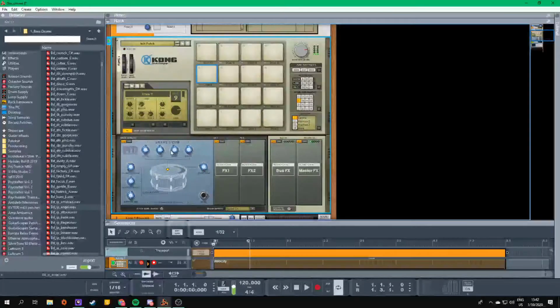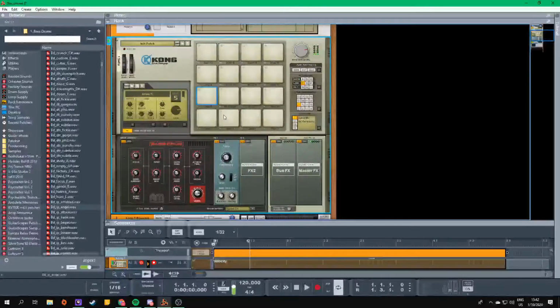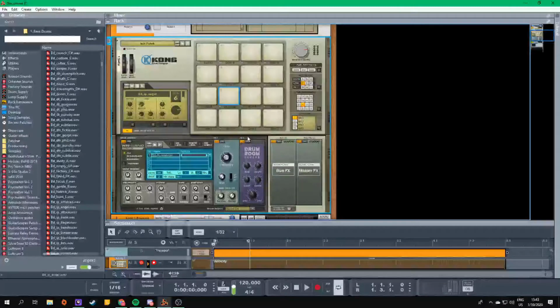Yeah. So that's basically 2 techniques for how to layer drums in Kong. Also, one other thing, you can put a bit of reverb on the high ones. You never put reverb on a bassy sound. It will just get messy really fast.